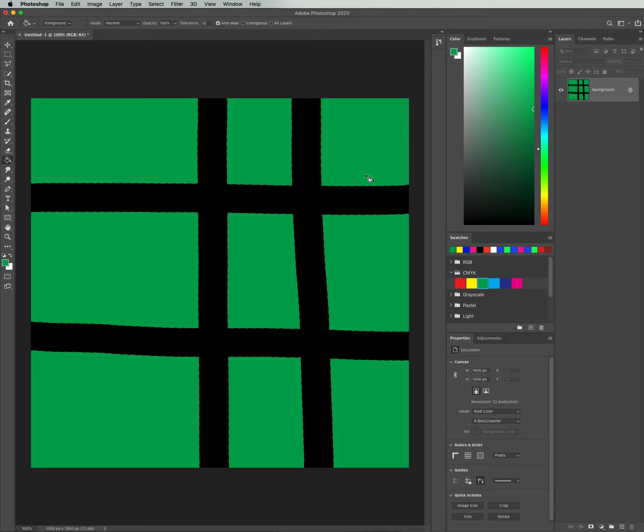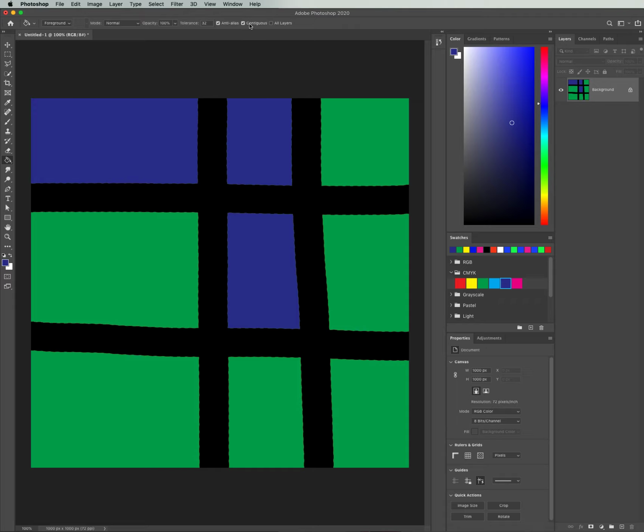So that's the basics of the paint bucket. This contiguous option is extremely important when you're working with it, because to summarize, with contiguous on, it's going to be constrained by the walls. With contiguous off, it will not be constrained by the walls, and it will simply replace all of that color you clicked on in your canvas. So that will be extremely useful for your exercise.